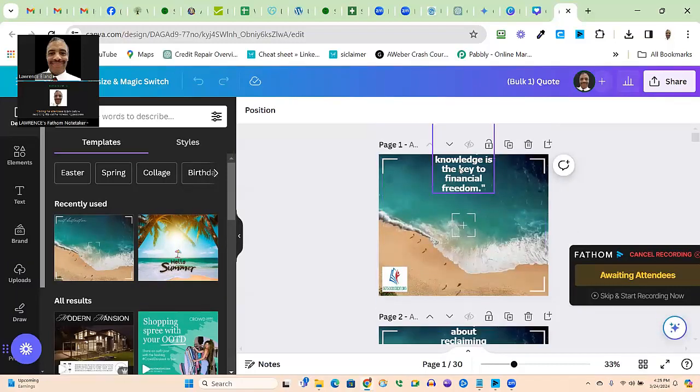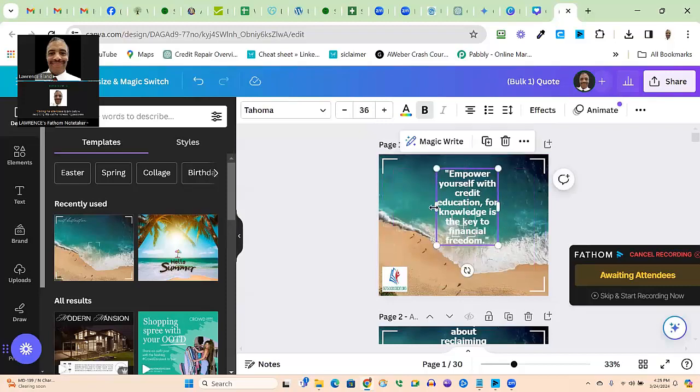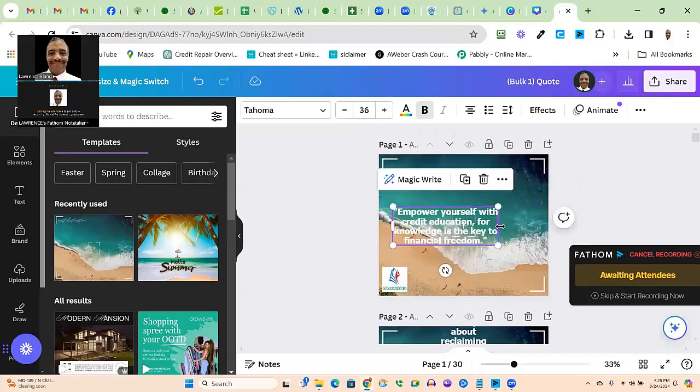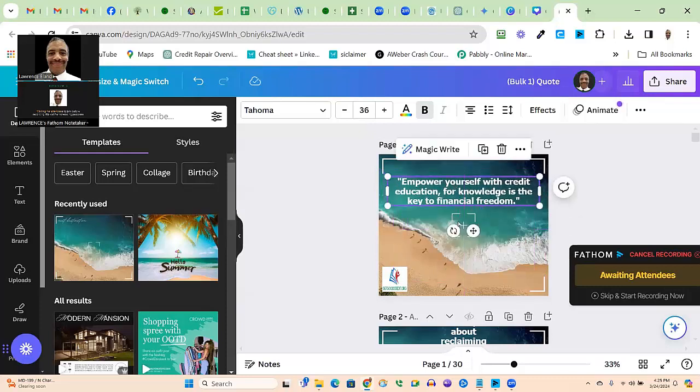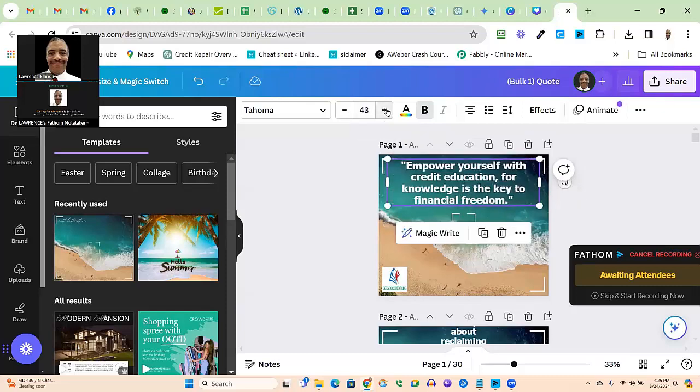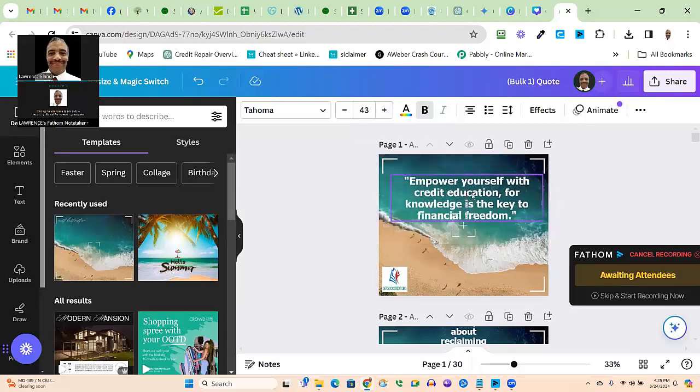And then what you do is I'll go in and I will change it and modify it. Like this one, I might want to make the quote bigger. So I'm going to make it a little bit bigger. And I'm going to center it.